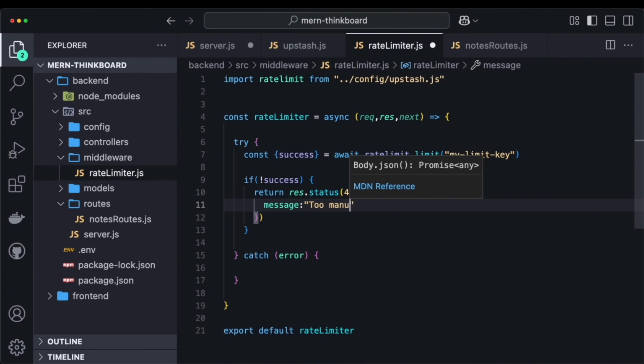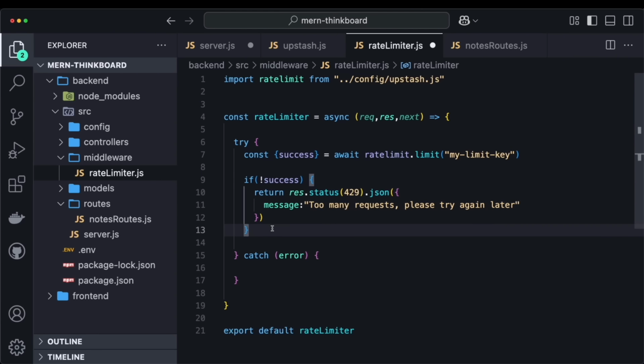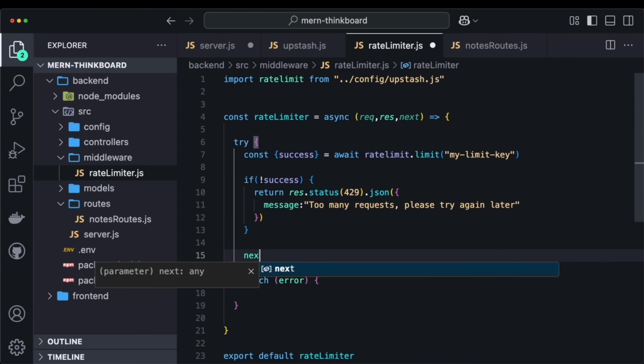Say too many requests. Please try again later. But if this is not the case, if they have not been rate limited, we'd like to just call the next function, right? That means the application will run as expected.